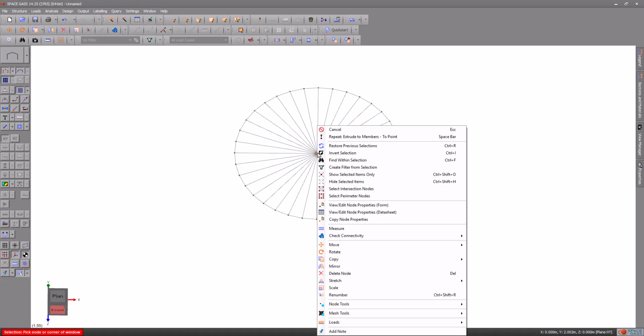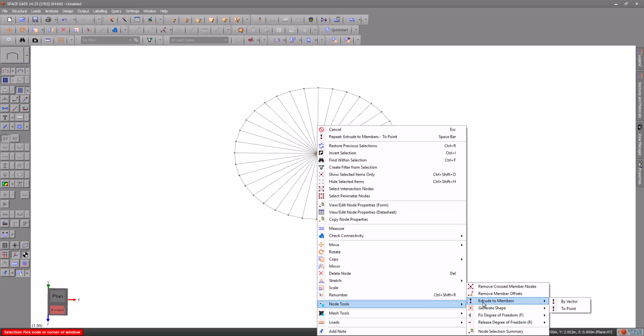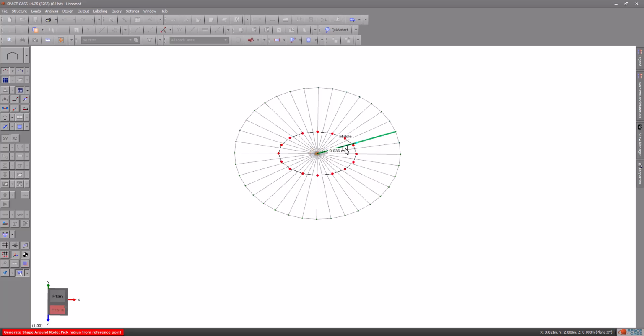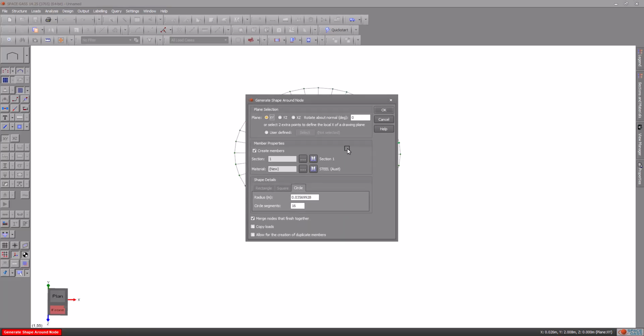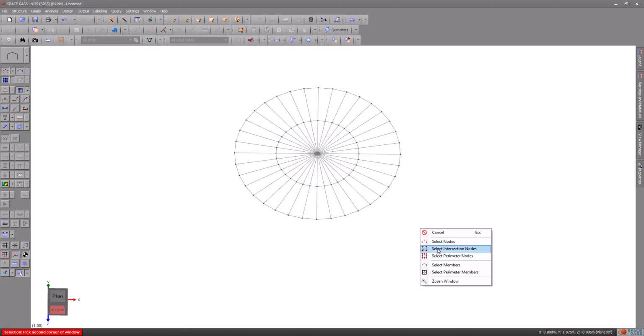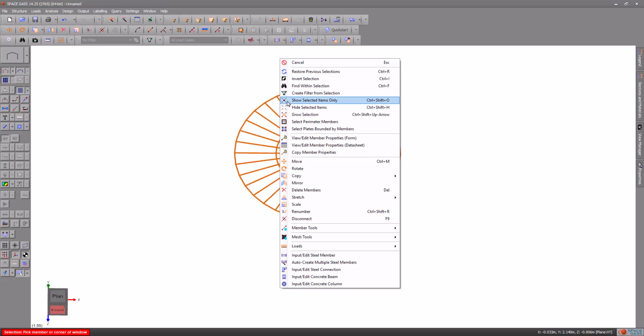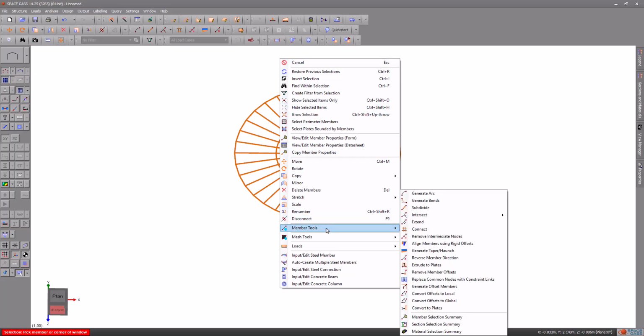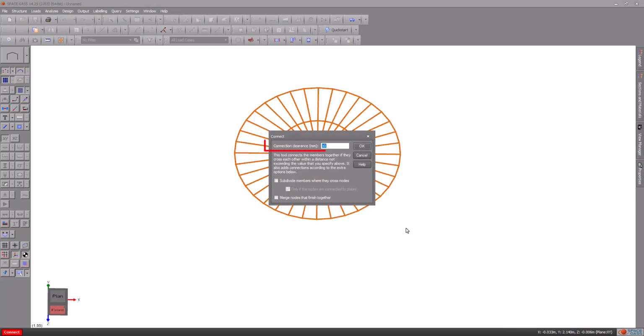Next, select the central node and go to Node Tools, Generate Shape, Circle. Set the plane to XZ. Define the radius as 0.03625 meters and specify 36 segments, then confirm. Now select all of the newly created members and use Member Tools, Connect, setting a clearance of 1 millimeter.